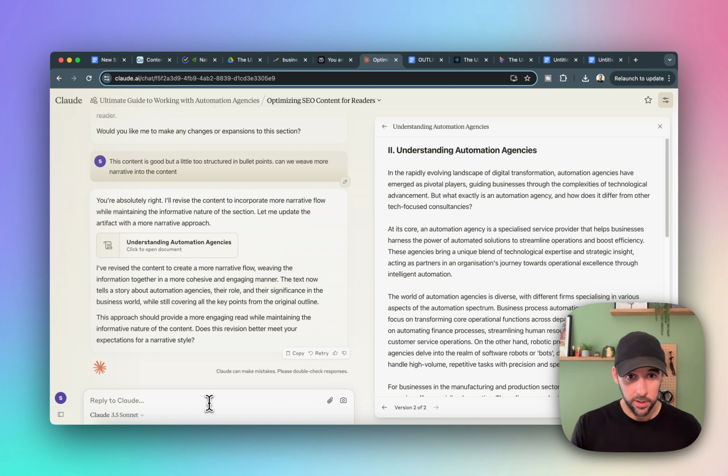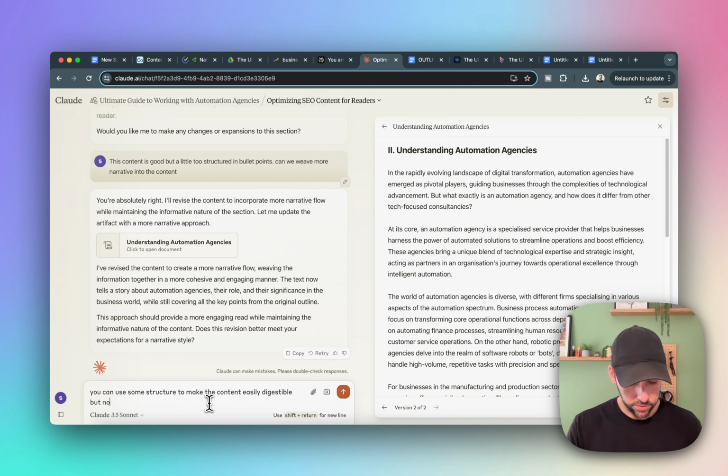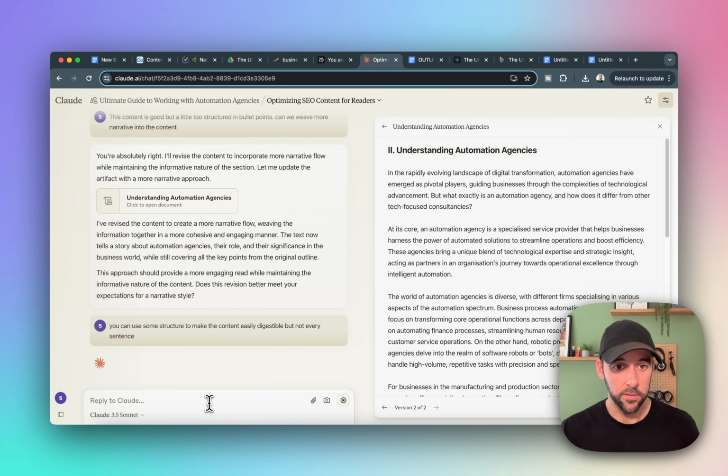So you can use some structure to make the content easily digestible, but not every sentence. Let's go from there.